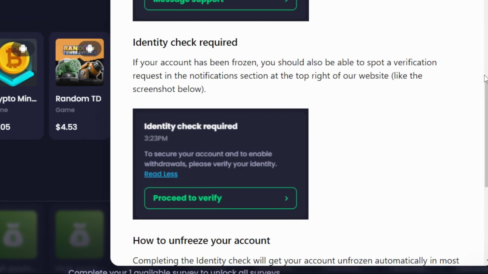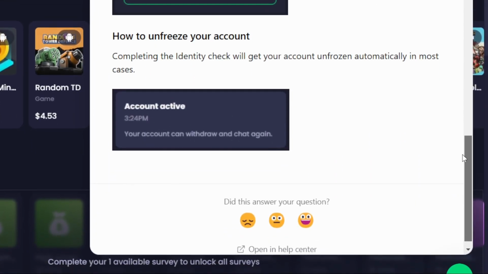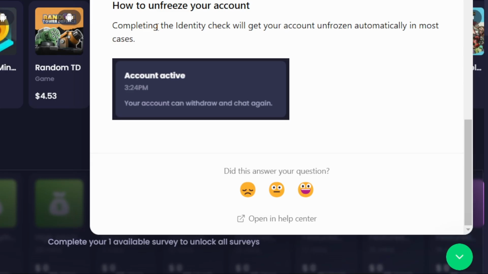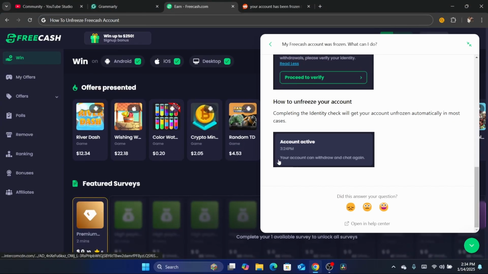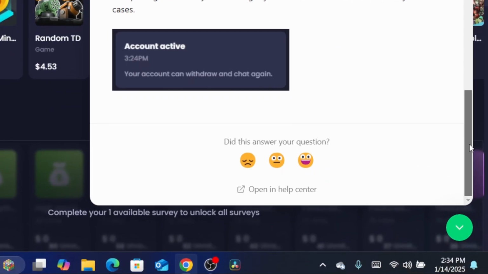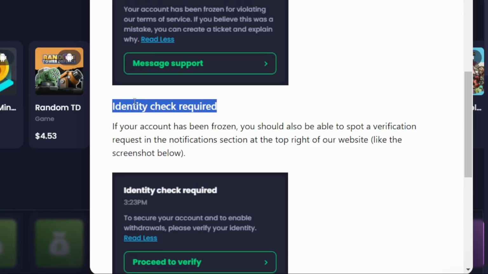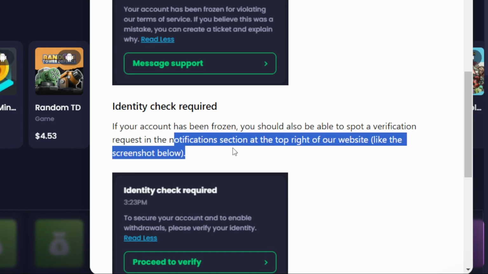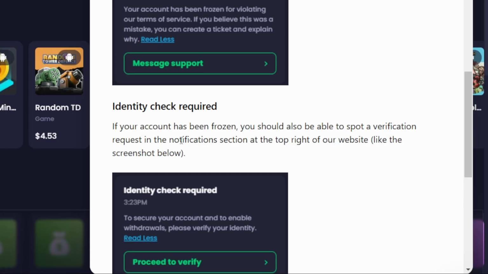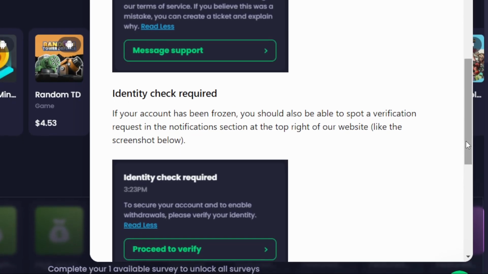You will be able to see this message, and you just need to continue, and after you complete the verification, your account will have this message at the top that will say your account can withdraw and chat again. That's exactly, guys, how you can fix this. Like I said, identity check required. If your account was frozen, you should be able to spot a verification request in the notification section, like I showed you at the beginning, at the top right of the website, like the screenshot below.